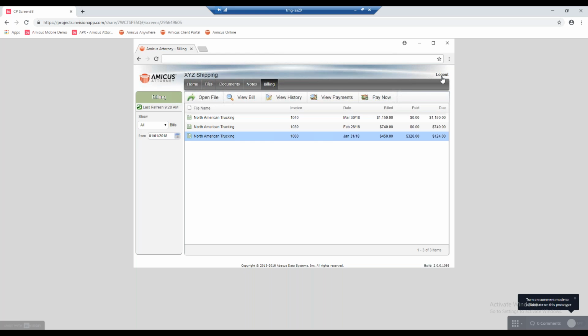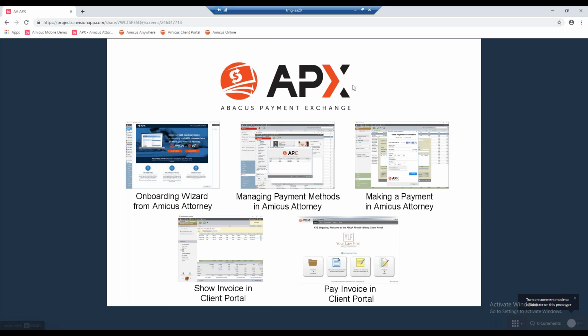And so as you can see, we've made it very easy and convenient for our clients to be able to view bills and make payments within the client portal. And the process becomes even smoother when we're utilizing APX. And so there is how they log out, and voila, that is that.